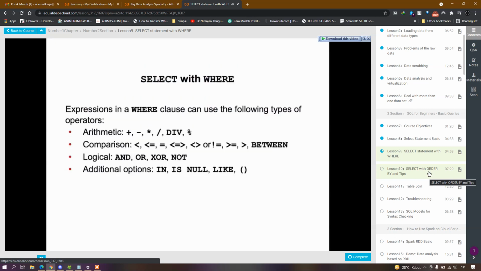You can use many types of operators in a where clause. For example, arithmetic operators, comparison operators, logical operators, and some other additional operators. First, let's see arithmetic operators. Arithmetic operators perform mathematical operations in column value expressions, such as addition, subtraction, multiplication, division, integer division, and modulo.